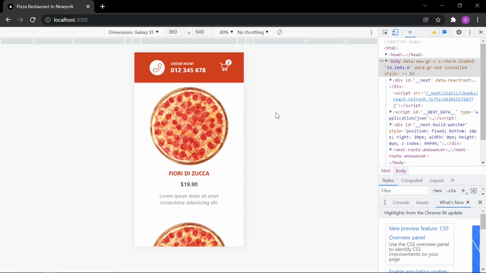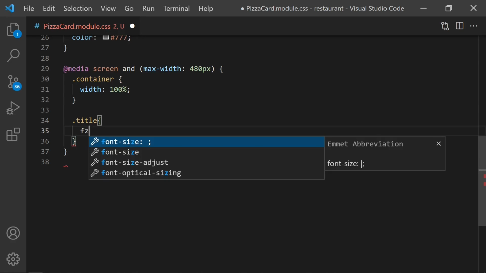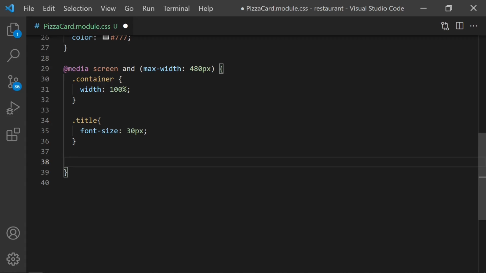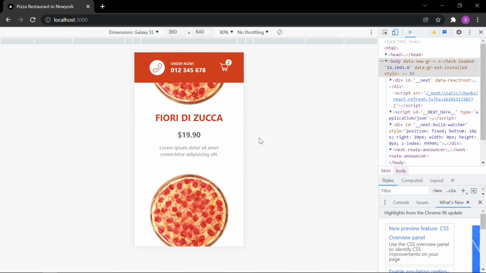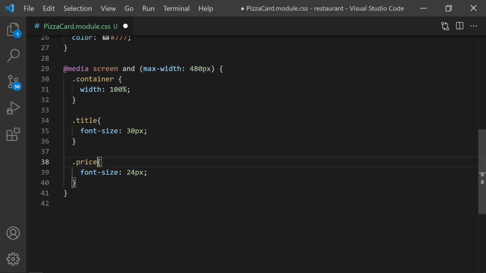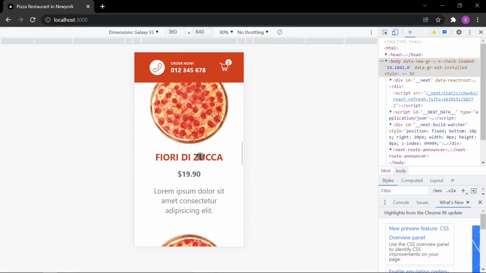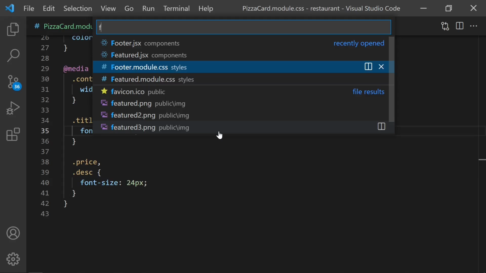Like that. But those texts are really small. Let's make them bigger. For title, font size will be, let's say 30. And for price, font size will be 24 maybe. And for this description, maybe it can be the same. For description 24, like that. Perfect. So we can change footer module.